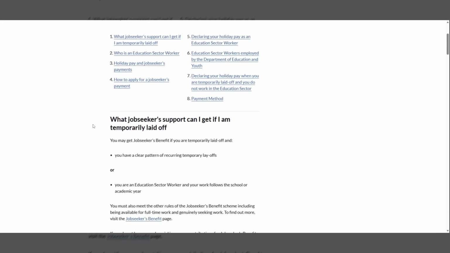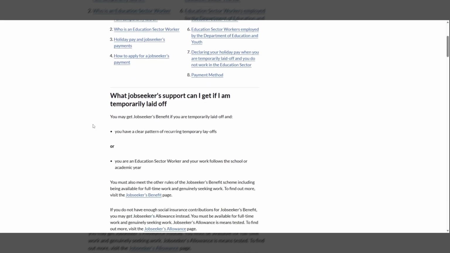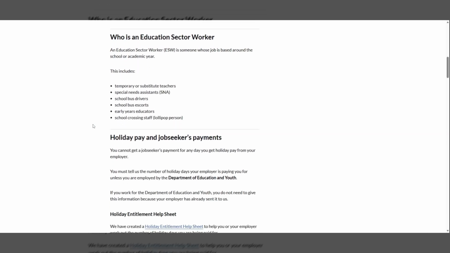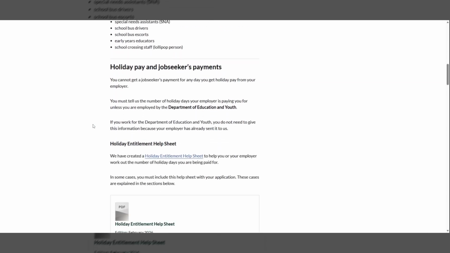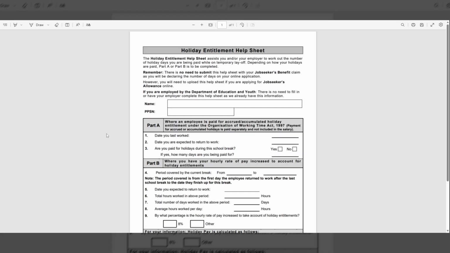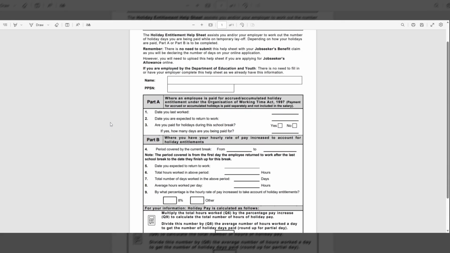Here you can find information such as what jobseeker's support can I get if I'm temporarily laid off, who is an educational sector worker, holiday pay and jobseeker's payments, and the holiday entitlement sheet. This sheet can help you or your employer work out the number of holidays that you are being paid for. It can assist you in working out the number of holidays that you're being paid while on temporary layoff.